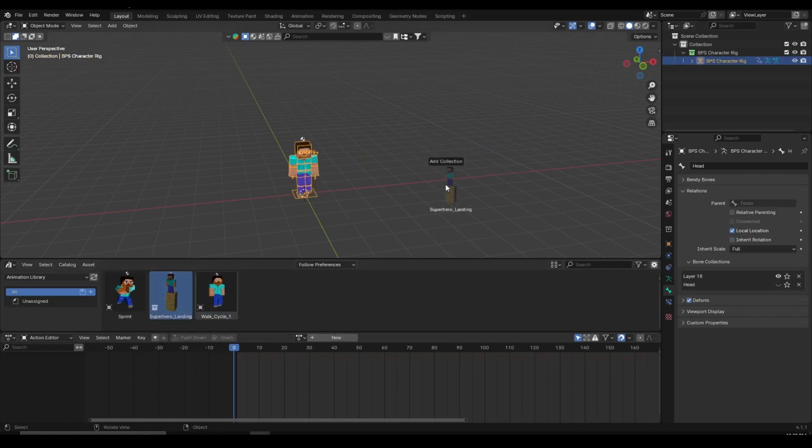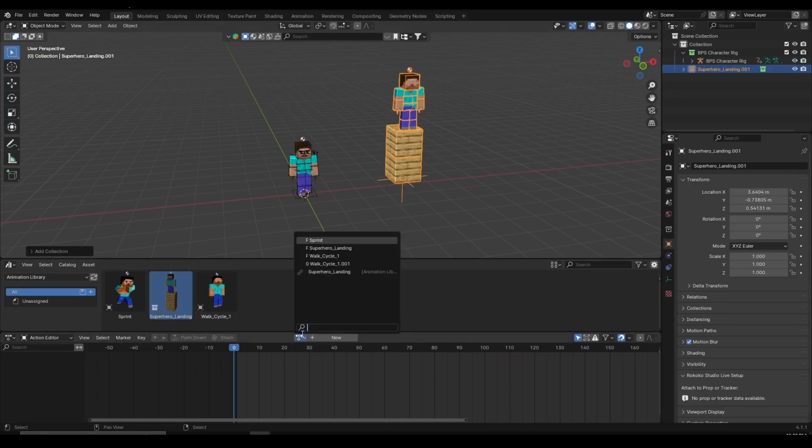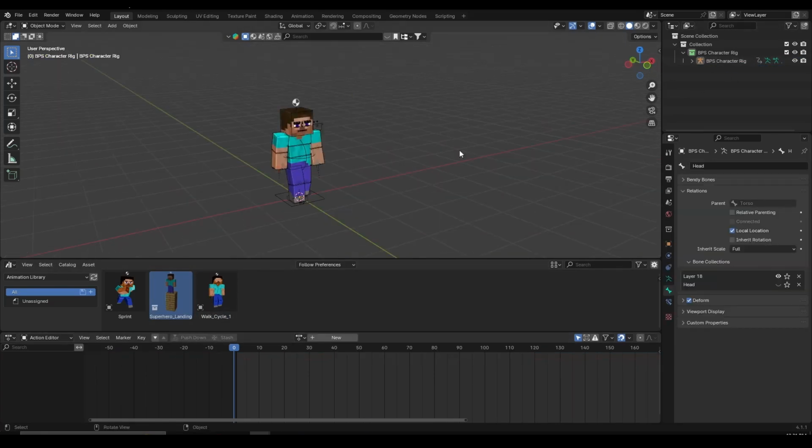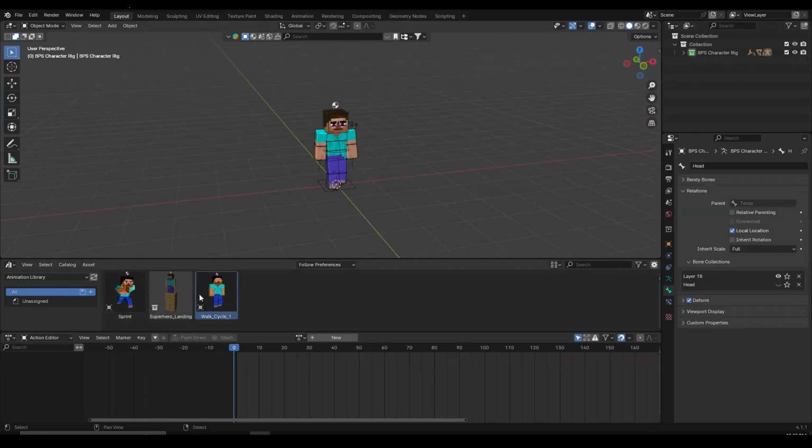But when you import the collection, it's not going to be open, but you can just click on this, select your animation, which is a superhero landing in this case, and set a fake user for it. So you have both ways. Now you can choose whichever way you want to do, but I think now I'm going to mix it up because both ways work really well.